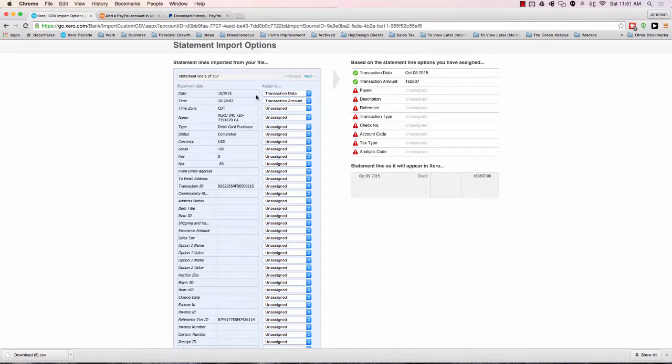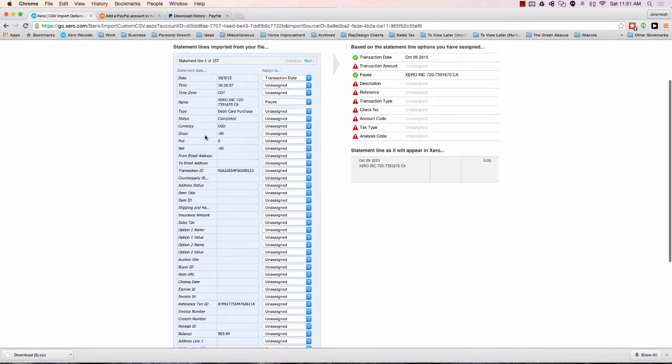So the first thing we're going to do is map this transaction date. And if the time is mapped to transaction amount, we're going to go ahead and unassign that. Under the name, let's go ahead and assign that to payee. And then under the gross amount, we're going to assign that to the transaction amount.